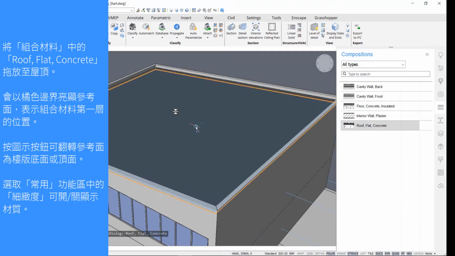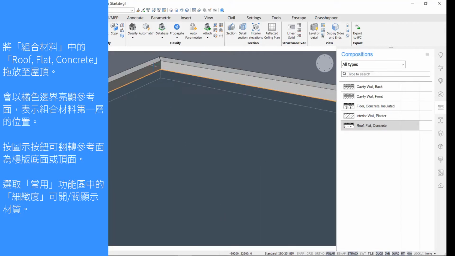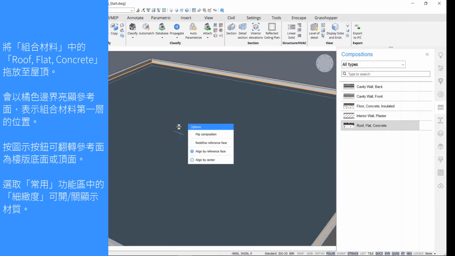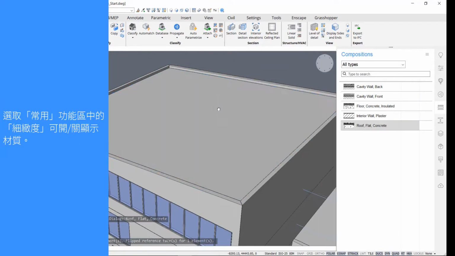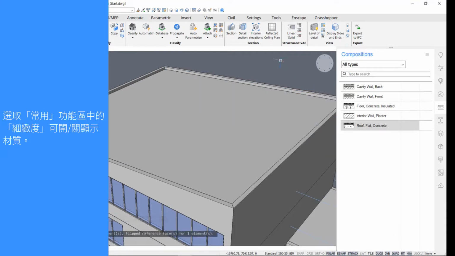Okay, do that again. Since I want the gravel to be on the outside, I'm going to flip it. So you can see here it's changed to the top surface of my slab instead of the inner surface. If I do that again, it will be switching back. Okay, so let's enter. And in this case, I don't see any gravel material.